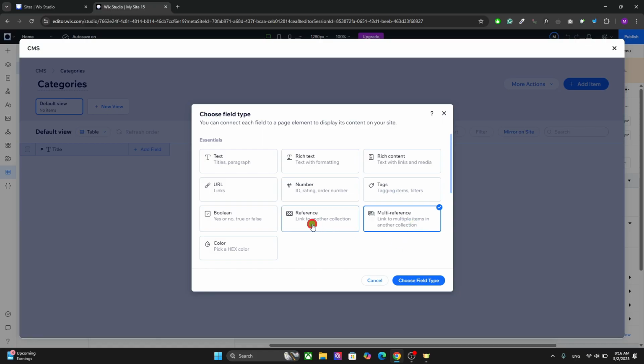Okay, so we have two options here, the reference and multi-reference, and these are used to connect to different collections. Okay, so if you want to use the filter, you have to use these options. The reference is when you want to add just one item in another collection, and multi-reference is when you want to add multiple. So if you want to just show one category for each blog article, you will use the reference. But if you want to show multiple categories, you will use the multi-reference.